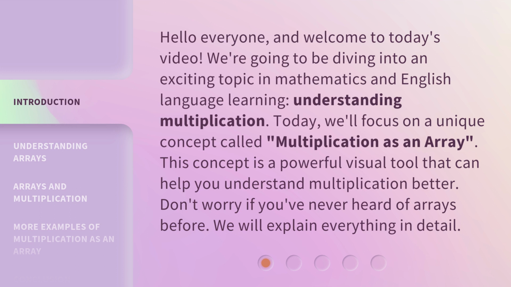We're going to be diving into an exciting topic in mathematics and English language learning: understanding multiplication. Today, we'll focus on a unique concept called multiplication as an array. This concept is a powerful visual tool that can help you understand multiplication better. Don't worry if you've never heard of arrays before. We will explain everything in detail.